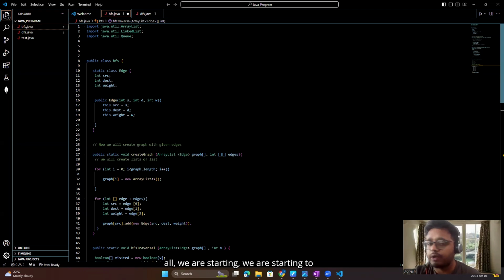So first of all, we are starting to import all of the necessary packages that we're going to need for this code. We're going to need array list, we're going to need linked list, and we're going to need queue data structure here as well. So array list is used to create dynamic arrays that can grow as needed. Linked list is used to create a linked list that implements both the list and queue interfaces. Queue is an interface that we have discussed in our explanation. So these three will be the most crucial libraries that we are going to need in this code.